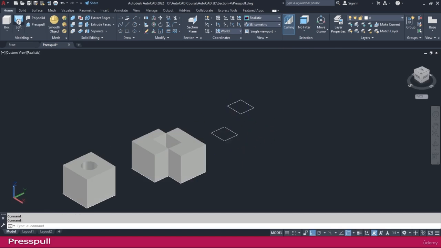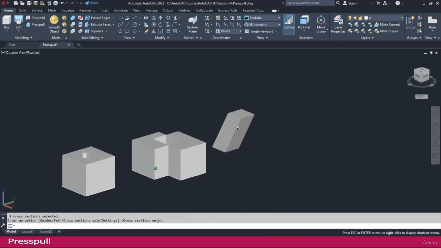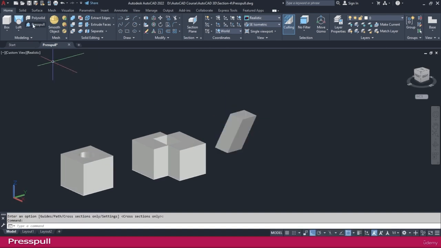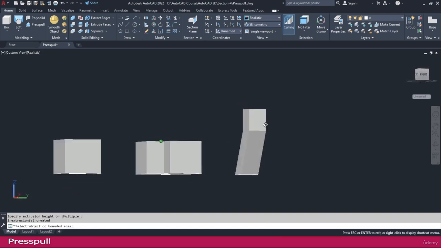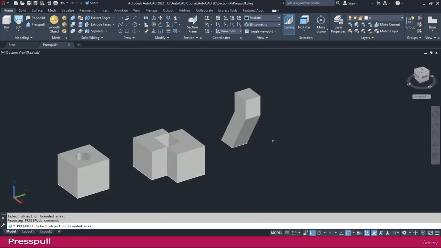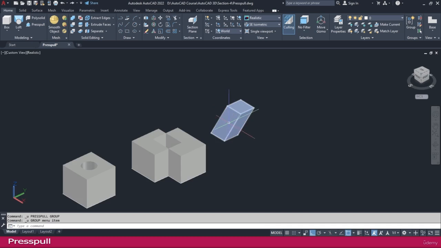I'm going to make this one a Loft. Select this one and select this one. Double enter. Now it is lofted like this. If you use Presspull on this object, I just click here, and if I make Presspull, it will go exactly in the Z direction, exactly vertical. You can see now. But if you need the Presspull in exactly the same direction, select this one and press Ctrl and select like this. Now you will get it in the same direction.